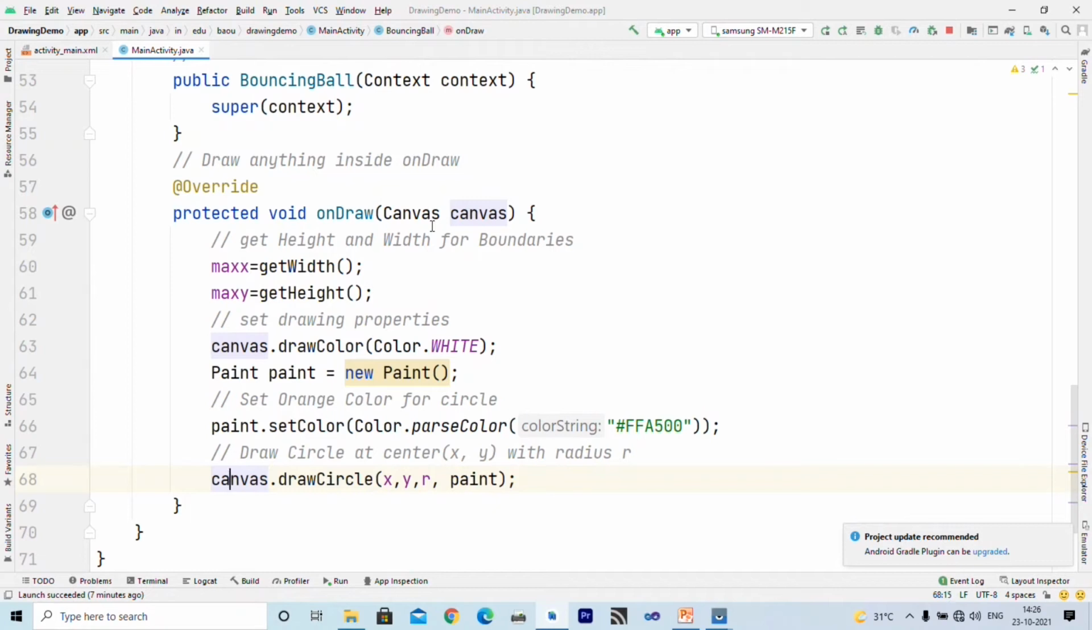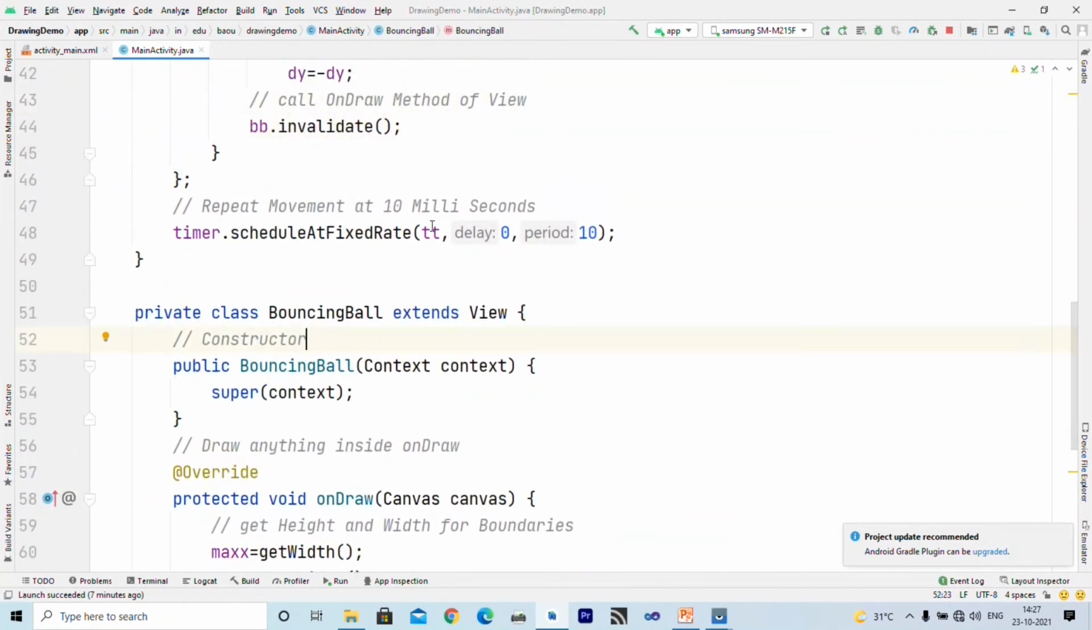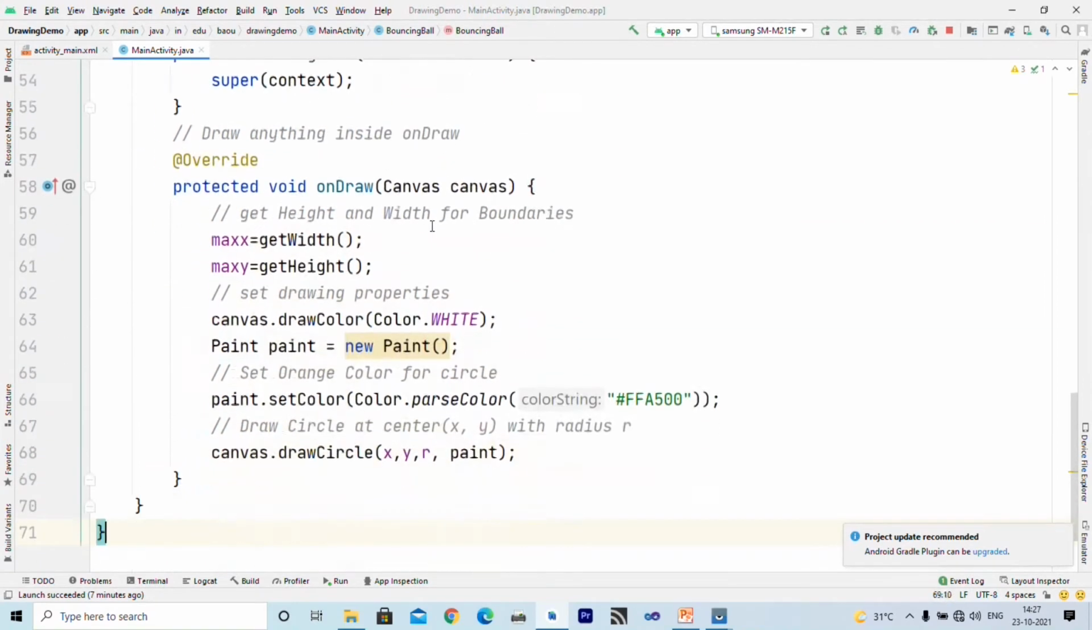So I call the canvas.drawCircle method, and it takes 4 arguments as we discussed earlier. First is the center, which is x and y, then r is the radius, and the fill property is specified using the paint object. So we specify that the fill color for the circle should be orange using paint. Basically this object draws an orange circle at the xy location with radius r on screen.